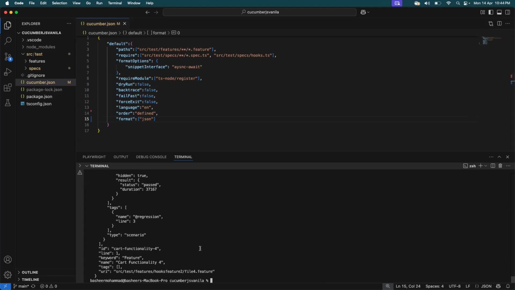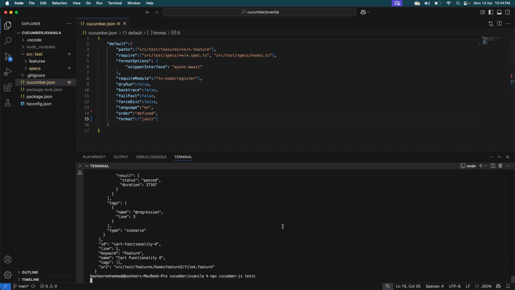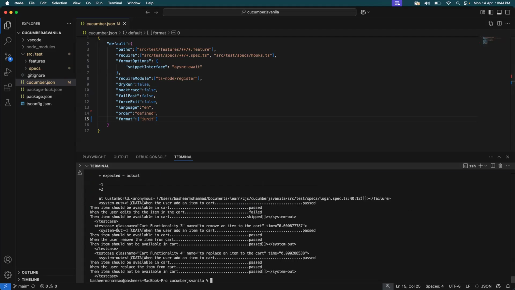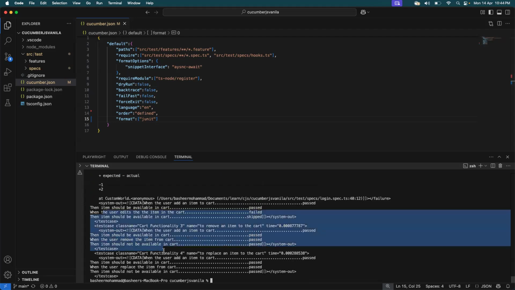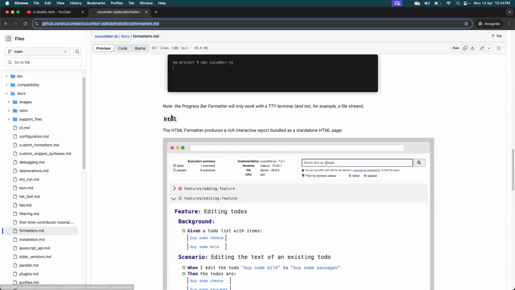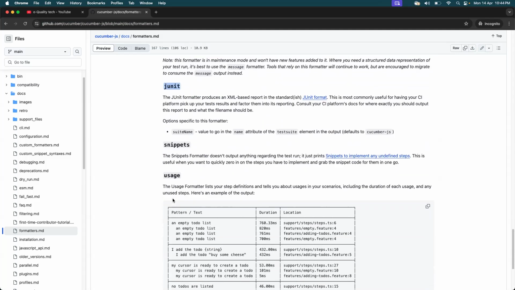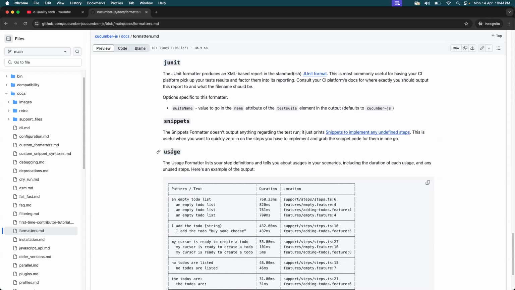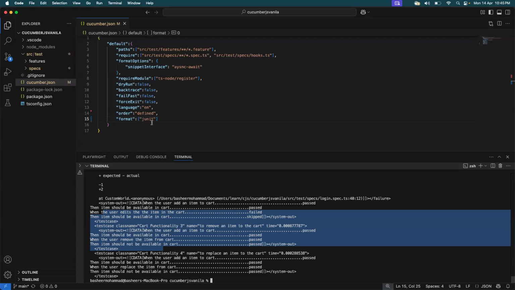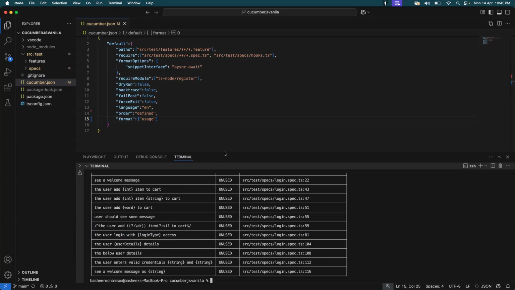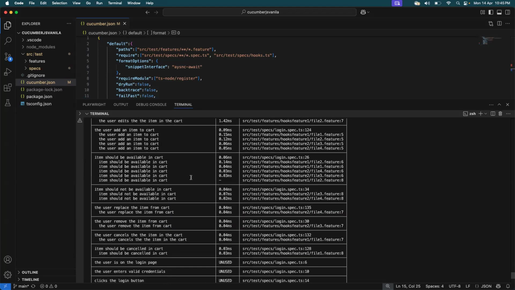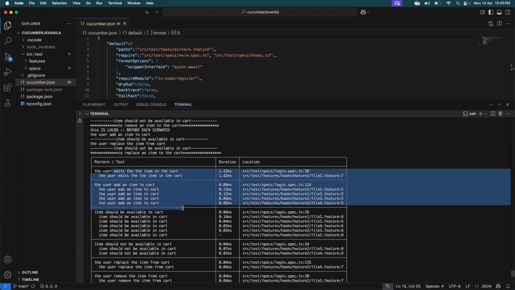First one, we have seen HTML. Second one, we have seen JSON. Third one, let's say JUnit. You can see everything got executed, and after that, it is displaying in the XML format. So you have the HTML format, the JSON format, and JUnit. You also have snippets and you also have usage. Let's say if I say usage, what will happen? Let's try it and run your script. You see this? Everything is coming in a tabular format.